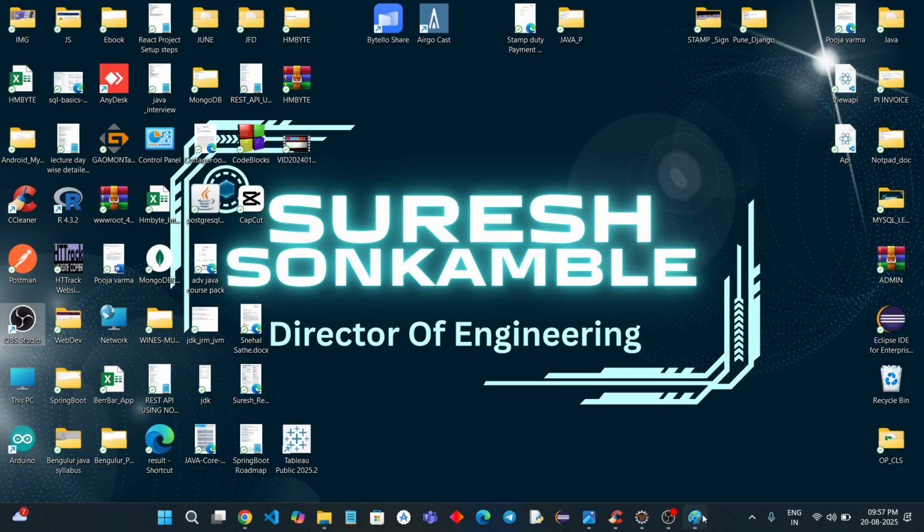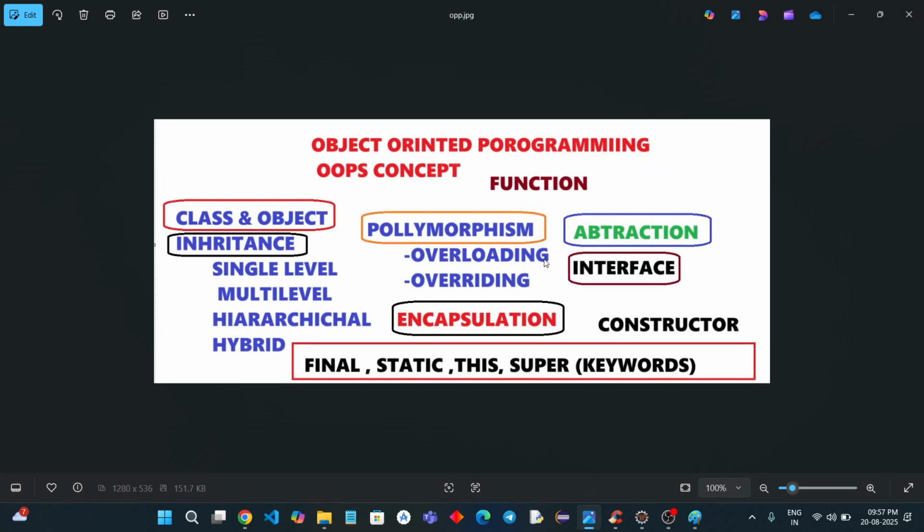So let's get started. We are about to start object-oriented programming in Java. Apart from this, we have done class, object, inheritance, types of inheritance, and polymorphism. We can achieve polymorphism by overloading and overriding. And yesterday we did the encapsulation concepts.